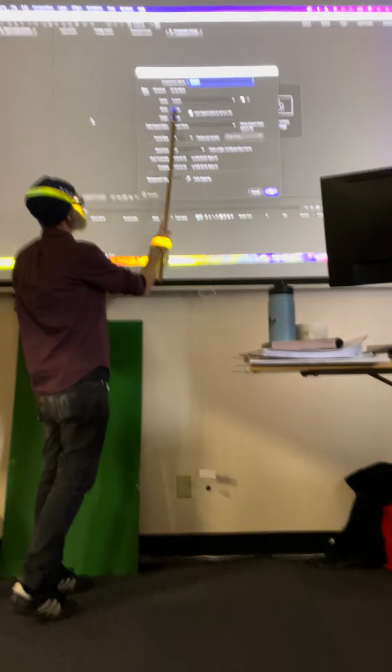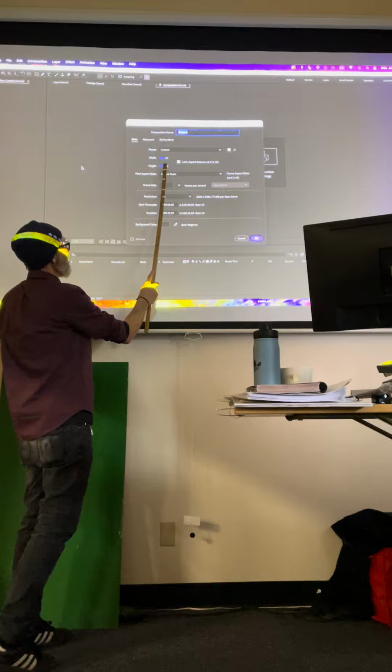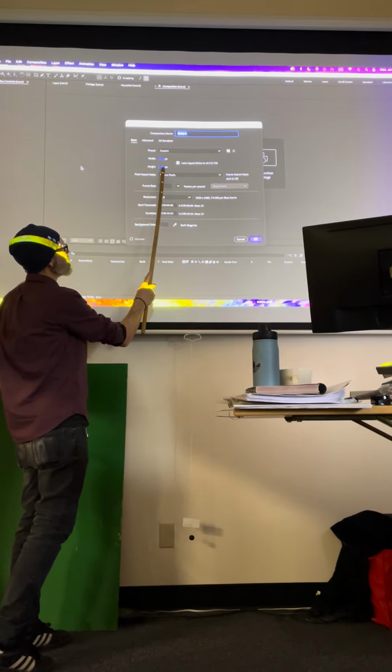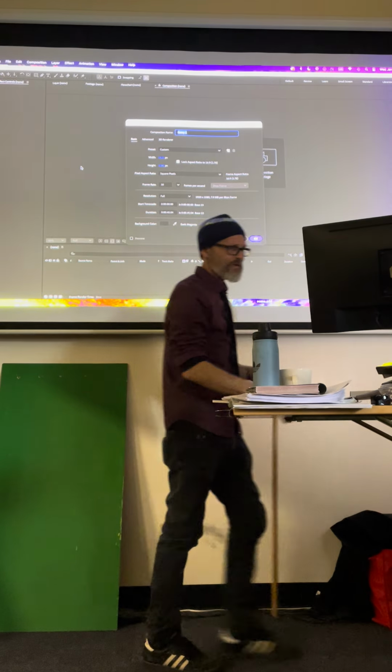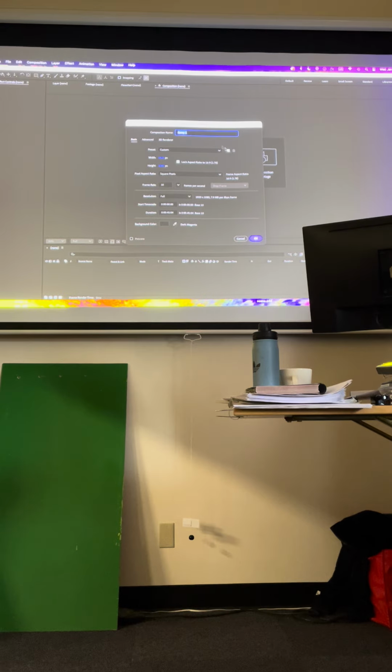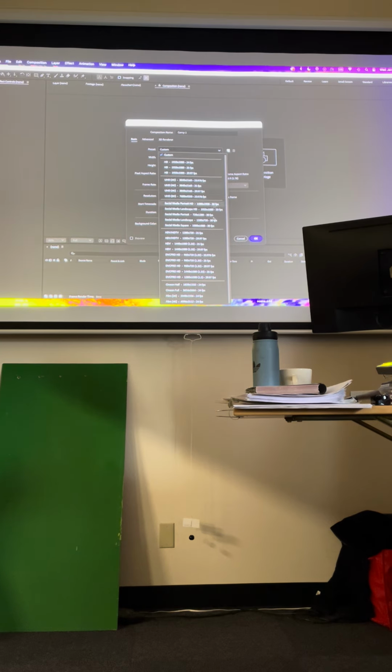to do is have the width be 1920 and the height be 1080, if it doesn't automatically say that. There's a custom preset for that, which is HD TV. 1920 by 1080 is HD TV 29.97, let's see. 1920 by 1080.